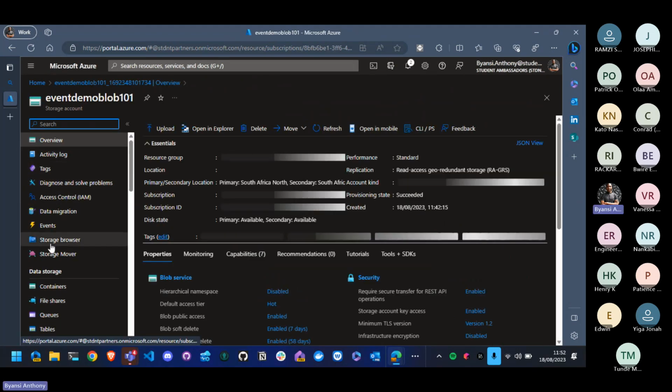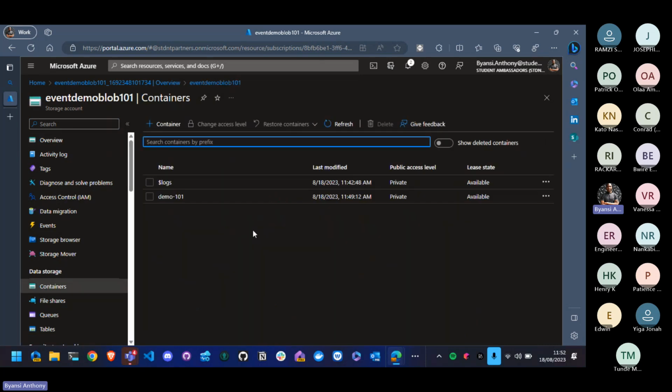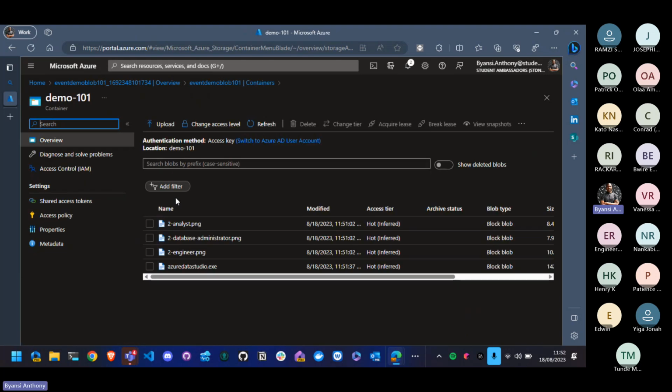So within this, like I said, you might as well go ahead and create several containers to basically house your different blob storages. So that gives us an overview on how we can upload our images, videos, and all that. So I'm just going to go back to the slide presentation so that we move along.